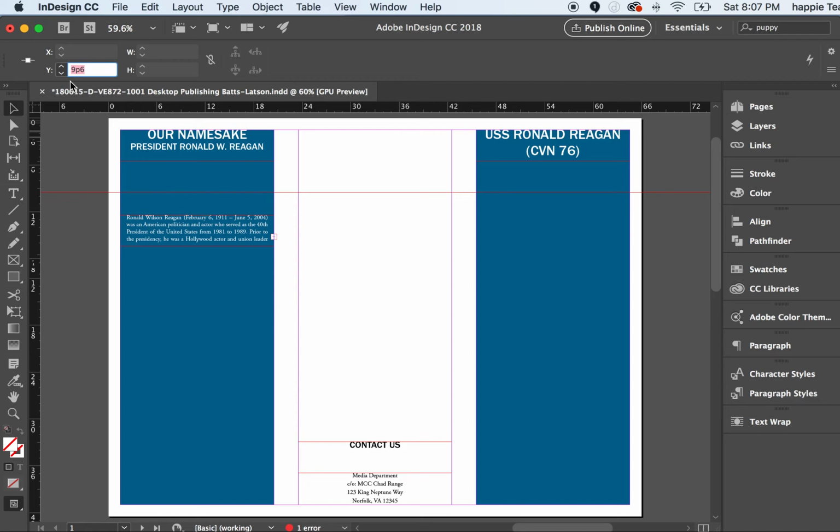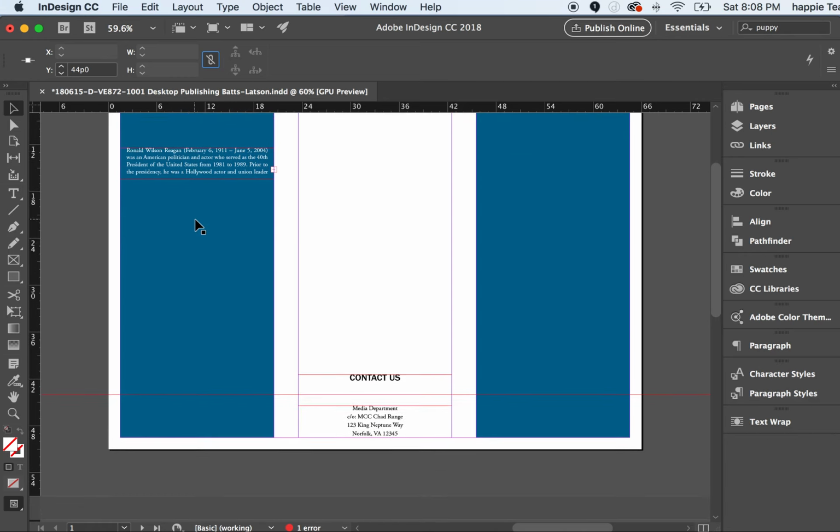All right. So in the Y field, we're going to type 44, and then when we hit tab, watch our guide move. It moved down to 44. How cool is that? I know. It's just what it does. It does math, I'm telling you. So awesome. All right, so now we have our guide set, which is cool.